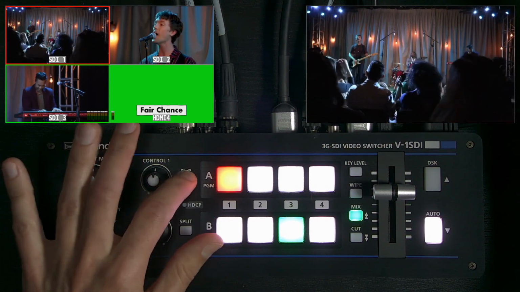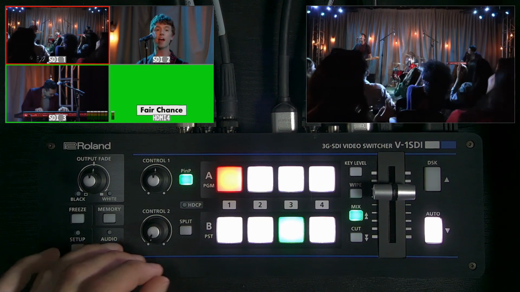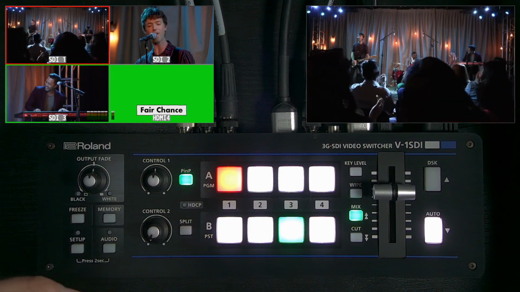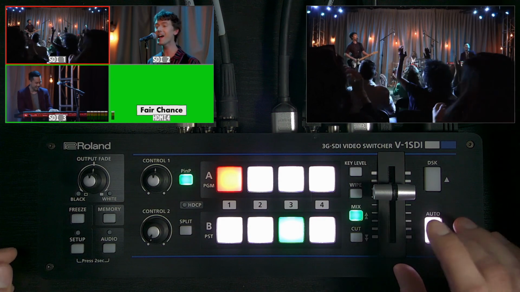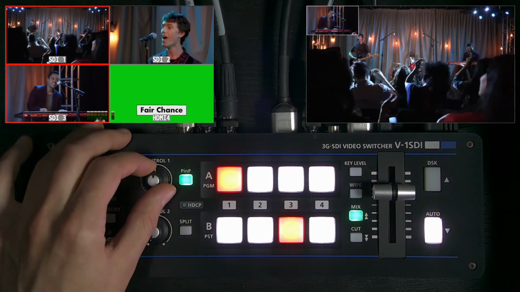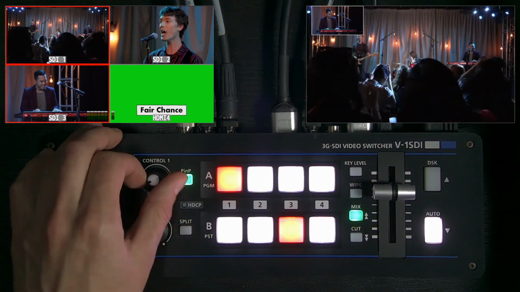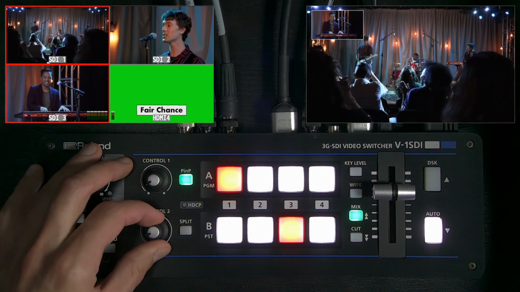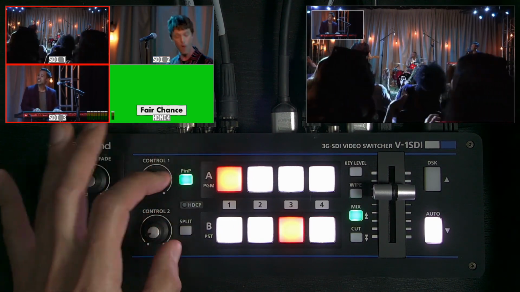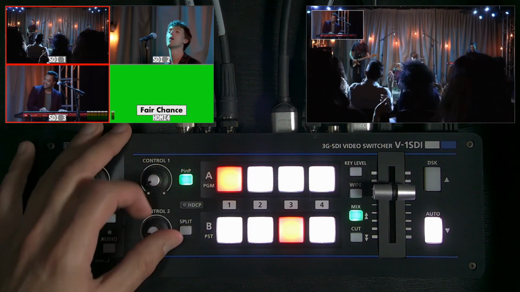If you want to set up picture-in-picture, this is going to utilize the 2 buses. It's a split bus effect. So when I press auto to bring it in, I can use these control knobs to set the position of it. So like the V1 HD, these are global control knobs.